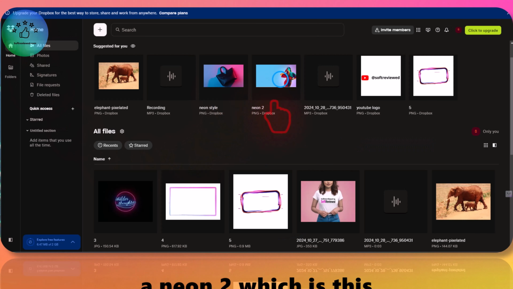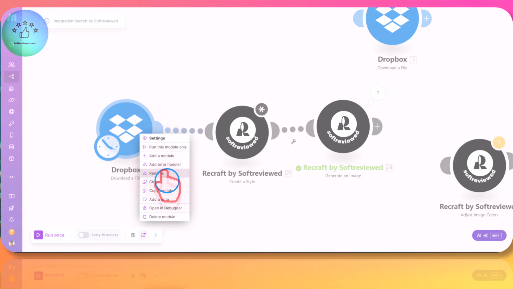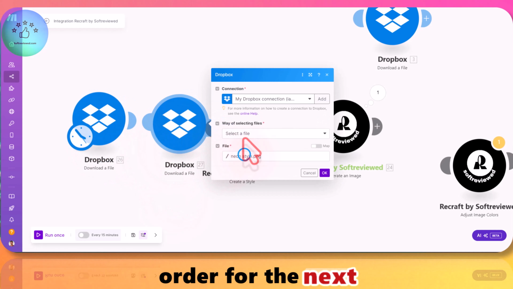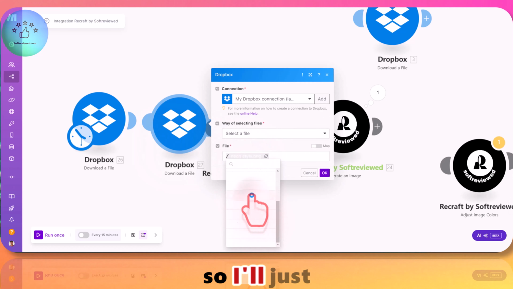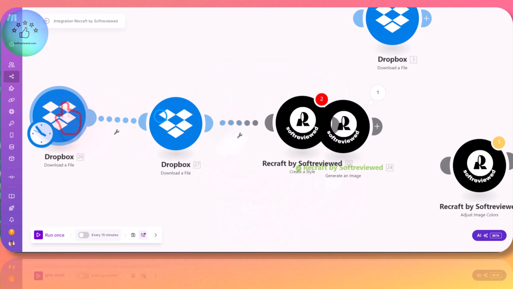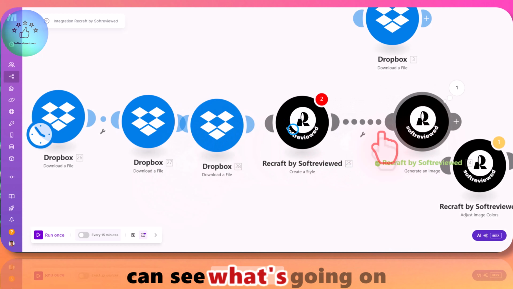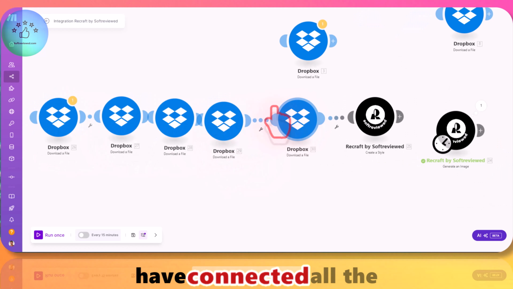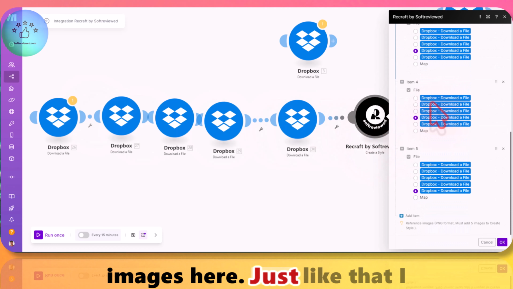Then I have neon 2, which is this one. I need to duplicate this in order to add the next file, neon 2. I'll just fast forward this so that you can see what's going on here. So we have connected Dropbox and added all the 5 images here, just like that.